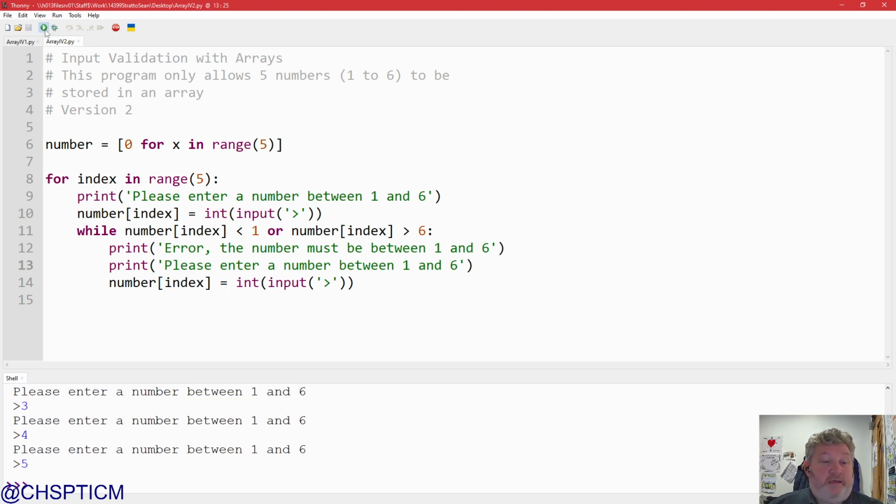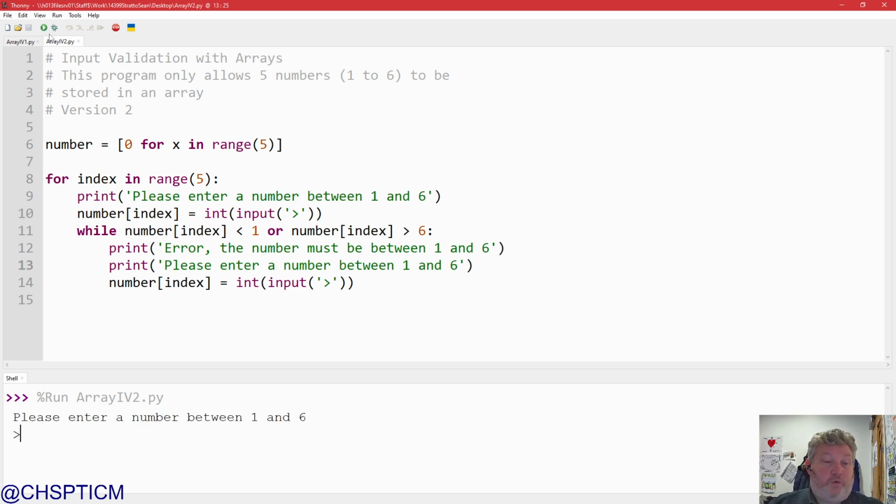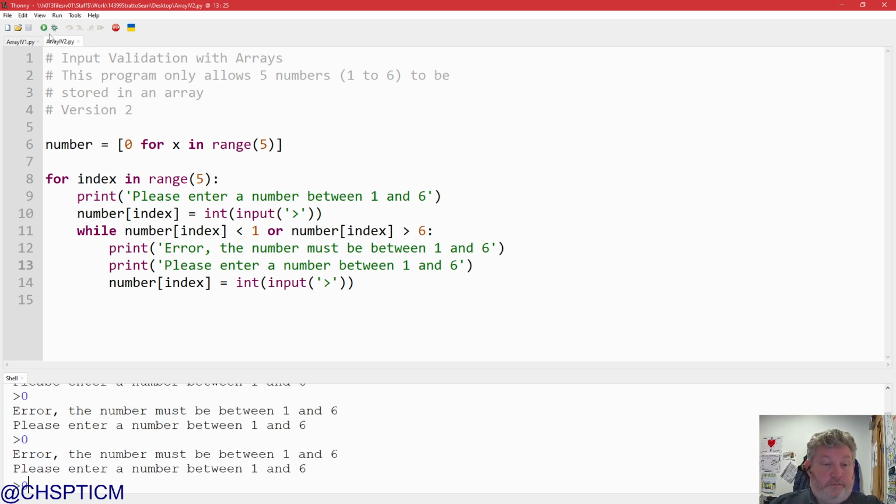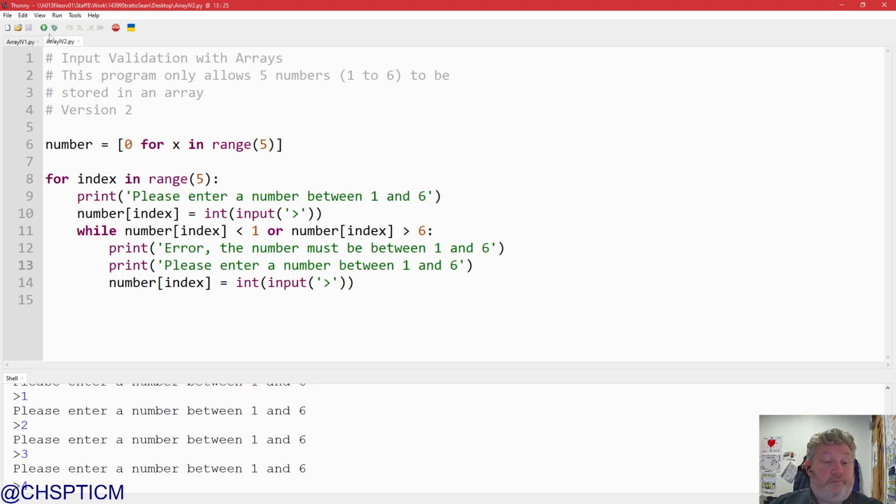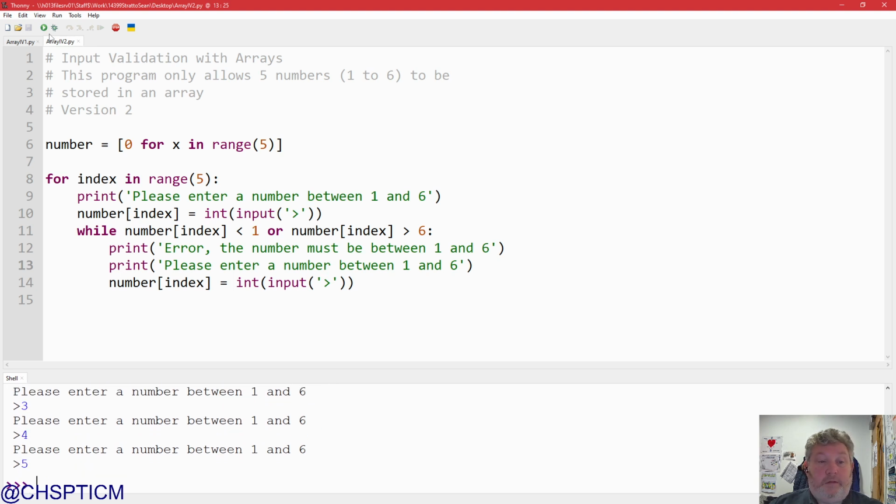But if we try and step outside that, we get the following error. Now it doesn't matter how many times I put a number that's beyond the value, I still only can enter the 5 numbers in the array. Okay, so there you go.